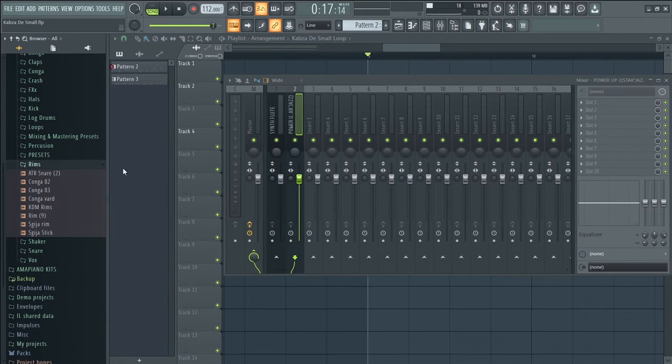We have some rims that you can use. Very interesting. Look at this. Well compressed.